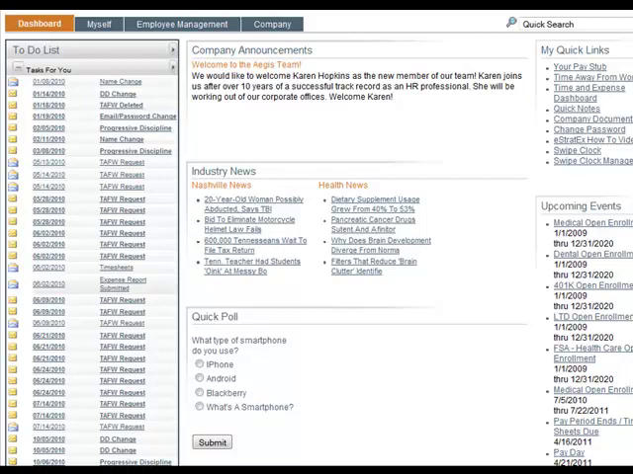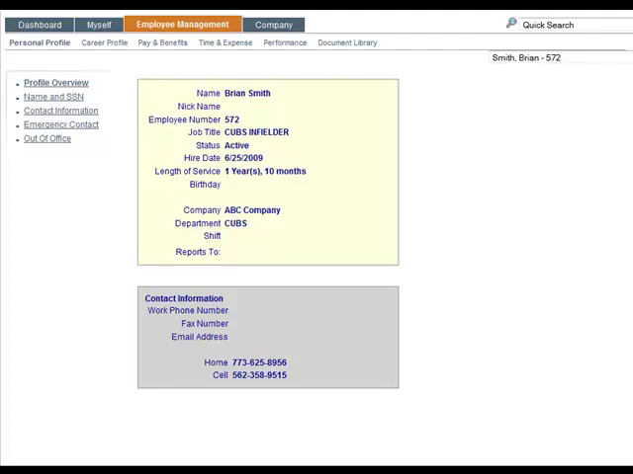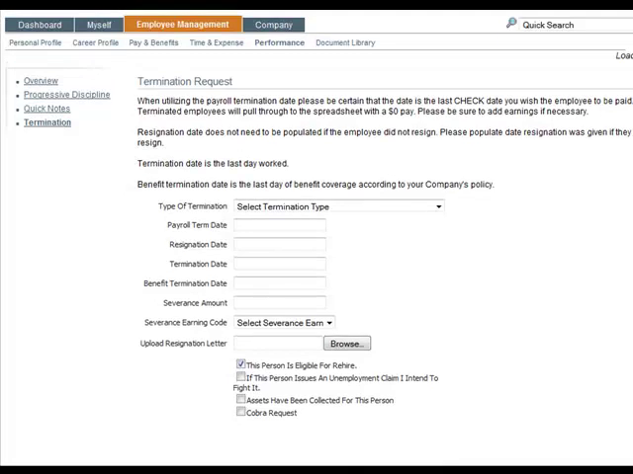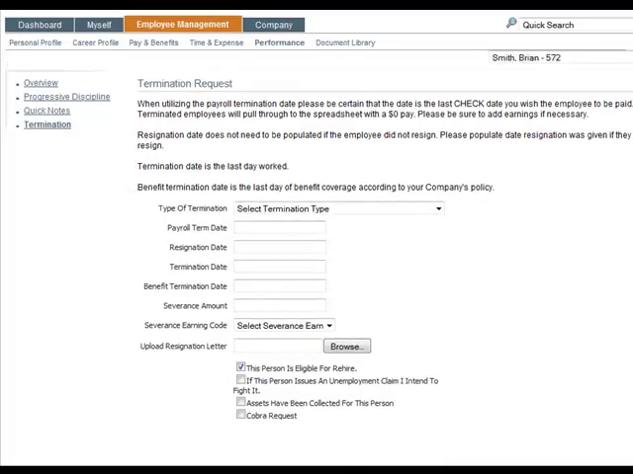To access the termination screen in eStratEx, first navigate to the employee's record using the Employee Management tab or the Quick Search. Once in their record, click on the Performance sub-tab, then on the Termination link on the left. From this screen, you can start your termination request.